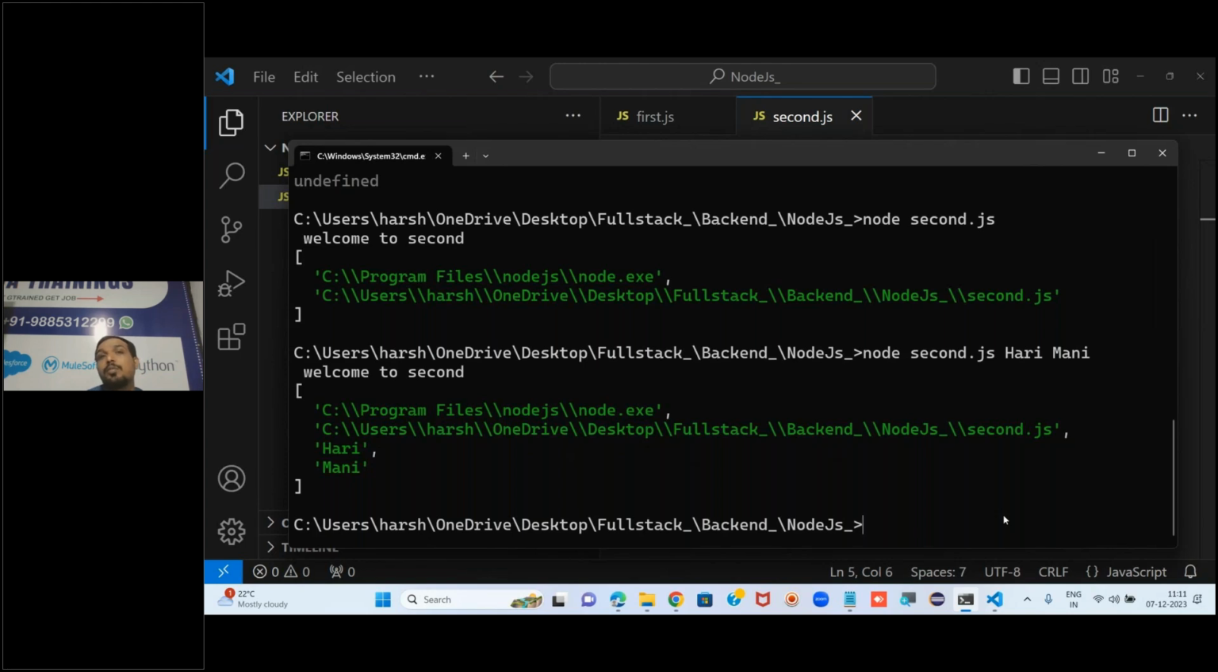What is the object name? Process. It's a default object available in Node.js. You know the document object in normal JavaScript. Do we create that object? No. It's already there, in the same way on the backend side in the Node.js environment. Process is one object which contains argv, something like that.